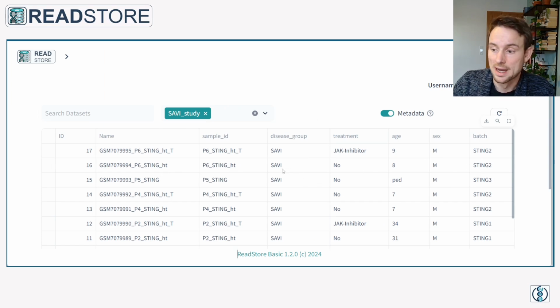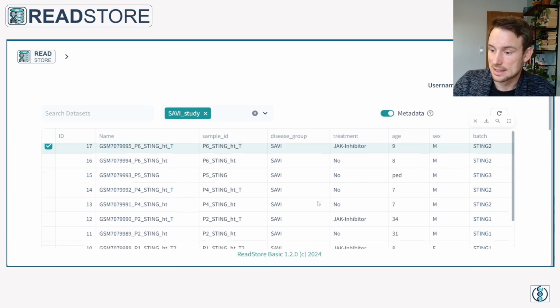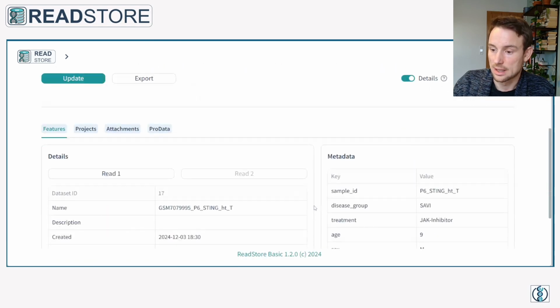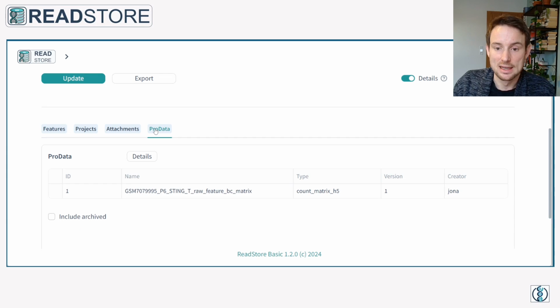or disease group. And if we select an individual data set and move down to the detail view, we again get a list of all the metadata, but we also have this ProData tab here that lists all the processed data sets that are associated with this data set. And this is in this case, for instance, a count matrix in H5 format, which is the input for our single-cell RNA-Seq analysis. And if you want to learn more about this ProData feature, I'm going to link a video here where you can see how you can upload and attach ProData for individual data sets.